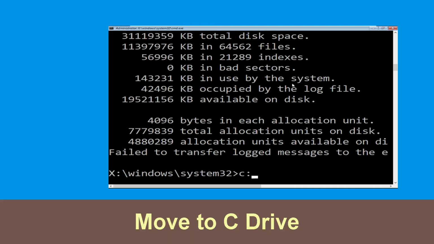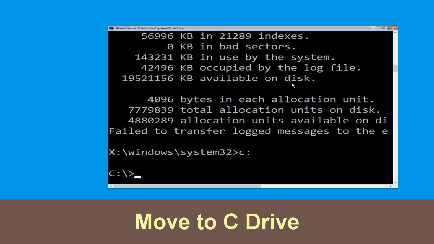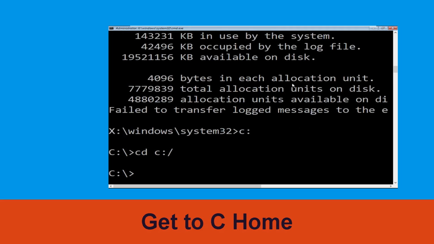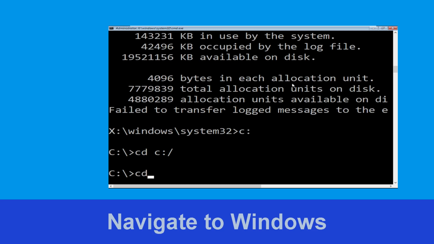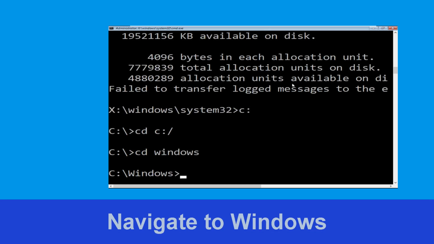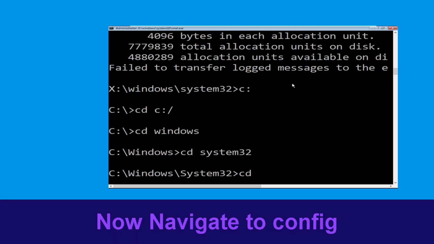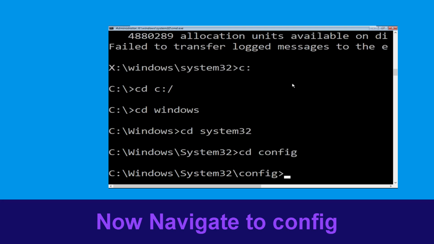Now we need to type this command c: and simply press enter. Now we need to type cd c:\ and hit enter to execute. Type cd windows and simply hit enter to execute the command. Now type cd system32 and hit enter. Now type cd config and hit enter.